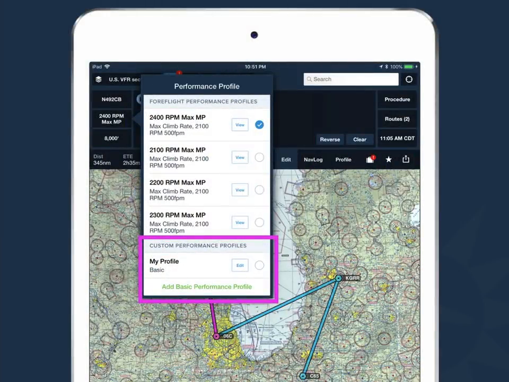So to create a basic profile, we'll go back to that flight plan drawer. Remember, we entered our aircraft here, and then we tapped on this performance button, right? Under the custom performance profiles section, that's where I can create basic profiles. I can create as many as I want. Maybe I have a long-range cruise profile. Maybe I have a get-there-quick profile, that sort of thing.